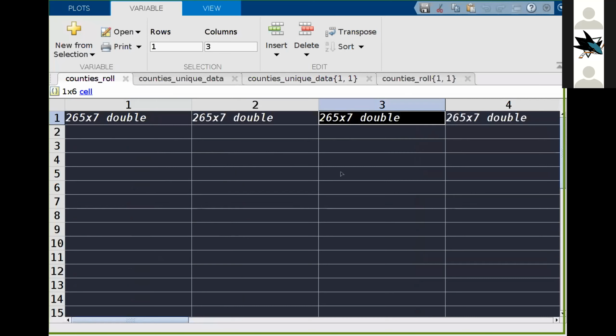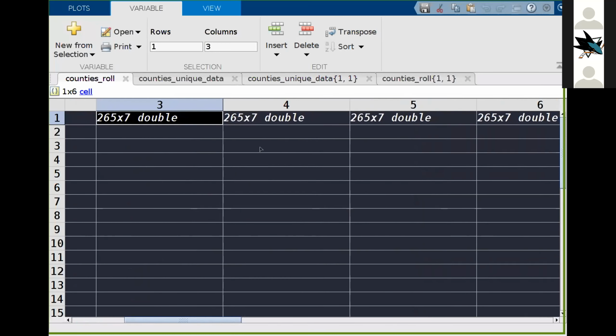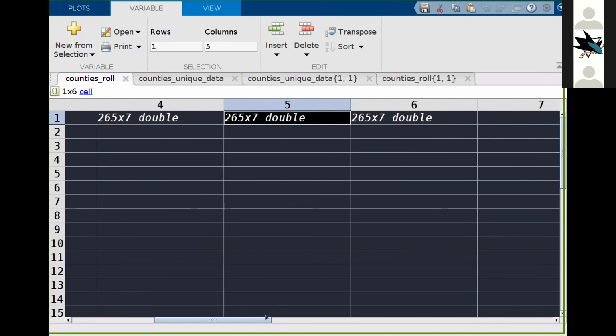And then our third cell was the new deaths per day per million on a 7-day average. And then the fourth cell, that was the new cases per day. Then the fifth cell, that was the new cases per day per million. And then the sixth cell, that was the new cases per day per million on a 7-day average.